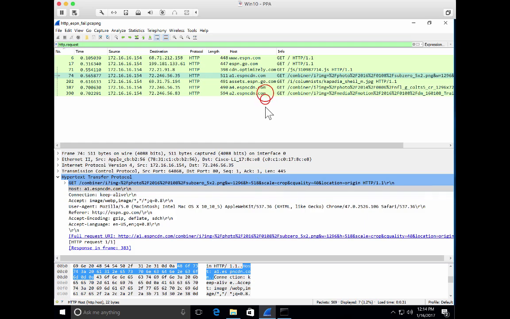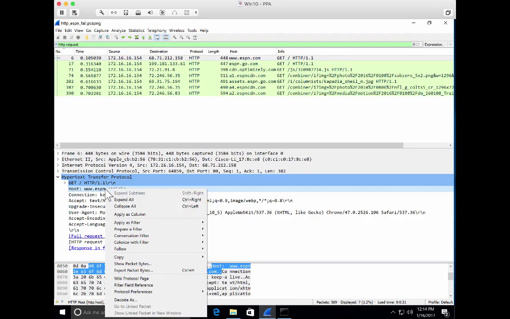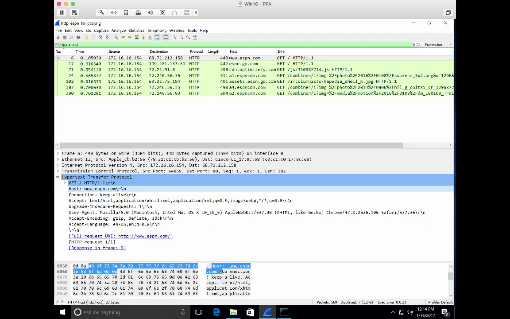So I no longer have to click through each packet and look at the host individually. It's all on the screen right there for me, which is a pretty cool thing. And to do that, remember, all I did was find the field I want in the packet details pane, right click it and apply as column, and it gets added to the screen automatically.